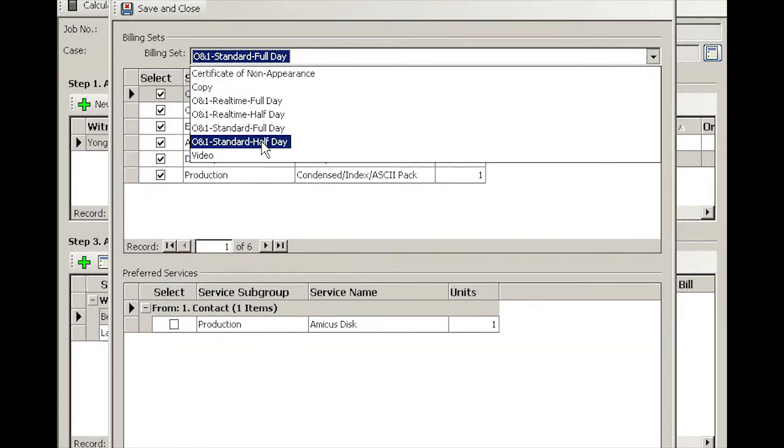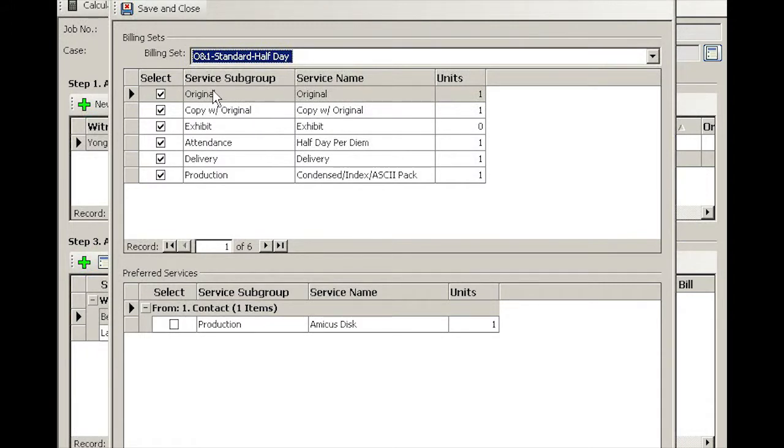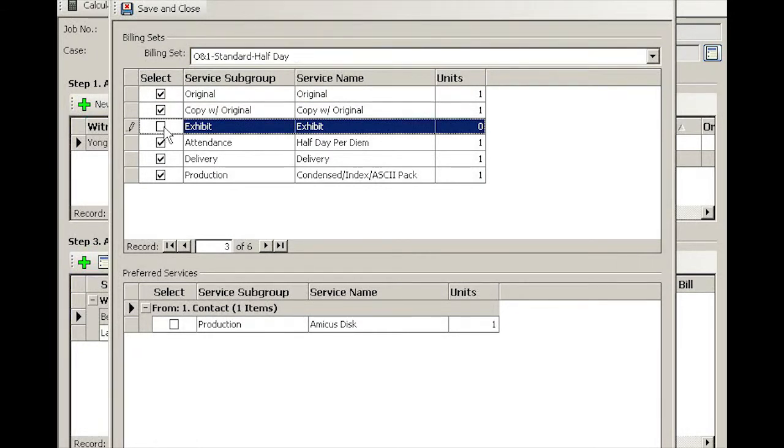Then let's say my firm charges the half day or full day per diem. I just made a bunch of different billing sets because I'm lazy. I don't want to uncheck a bunch of items. So I select the ON1 standard half day per diem billing set, and then it pulls up all the items under it. The only thing that I need to uncheck here is exhibit, because on this particular deposition we don't have any exhibits, so I don't want that.